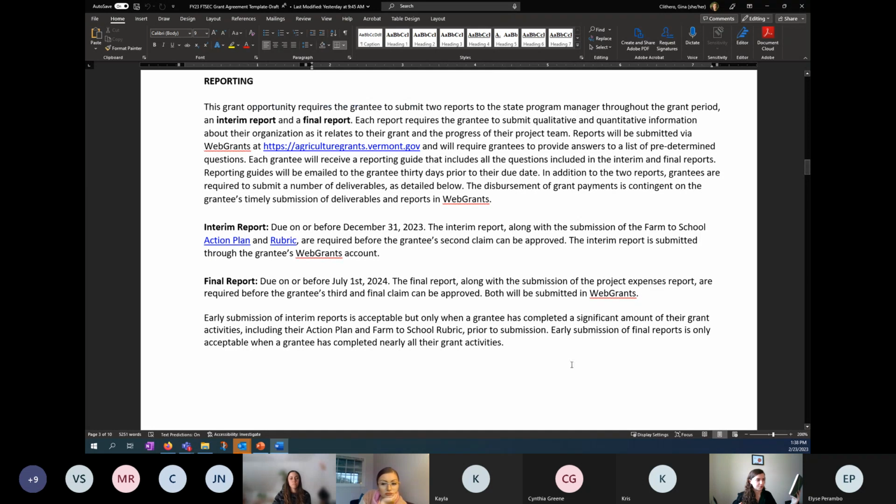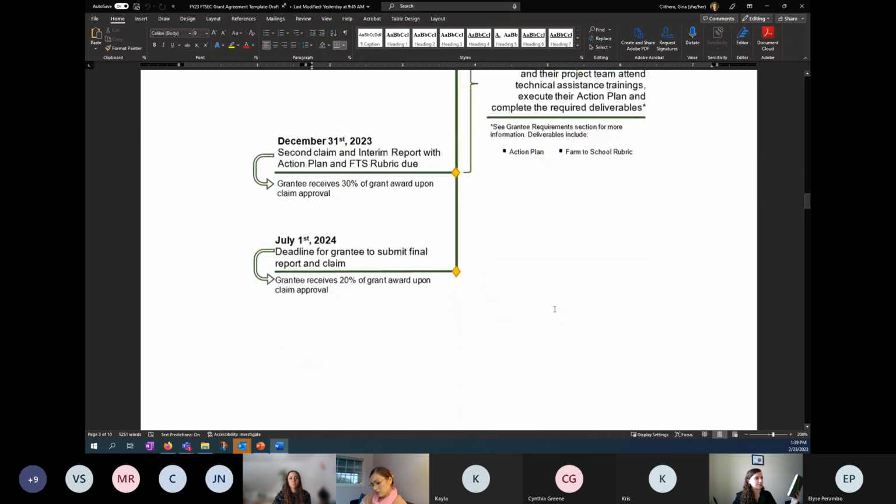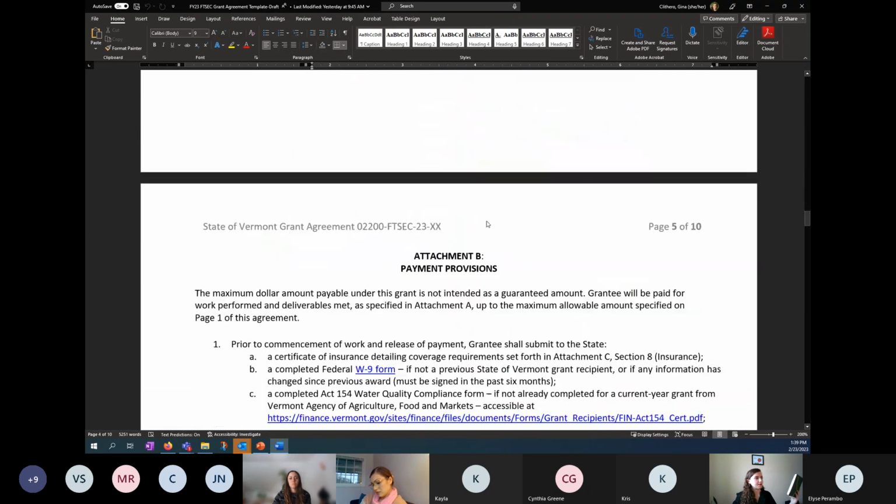Just note that early submission of interim reports is acceptable, but only when a grantee's completed a significant amount of their grant activities, including their action plan and rubric, and similar for final reports. We'll look at this diagram of the timeline later.